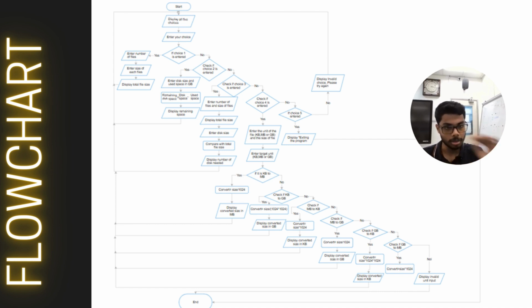If you do not select any of these, let's say you select GB, KB, or MB but put some wrong input, it will display invalid input and ask you to select again. And each time a value is displayed, this goes in a loop. No matter whether you select choice 1, 2, 3, or 4, it will always go back to the loop.